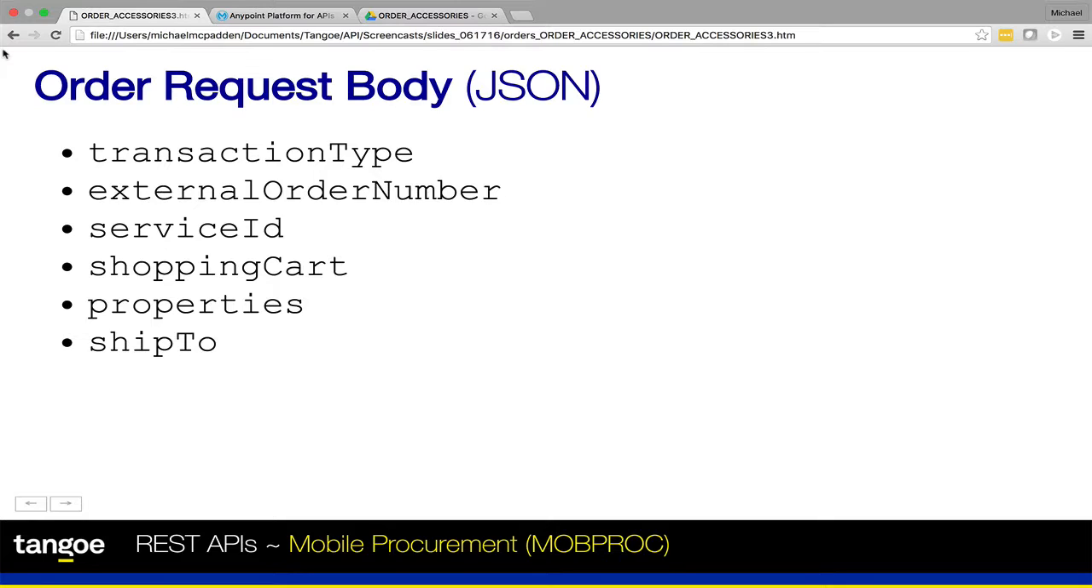The service ID identifies the specific service asset associated with the device. That is, the device which you will be ordering these new accessories for. The shopping cart contains an array named accessory IDs. It's populated with the catalog IDs for the accessories that you wish to order.